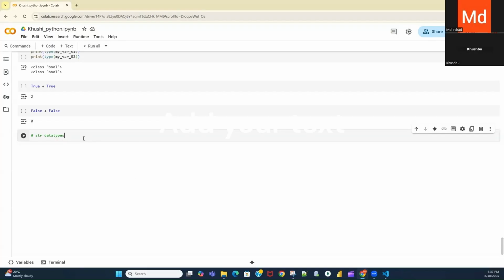So now we'll talk about the string data types. What is a string data type? Any character, whether I'm talking about digits or alphabets, uppercase, lowercase, or any special character, if you are enclosing it by single quote, double quote, or triple quote, it will be considered as a string.